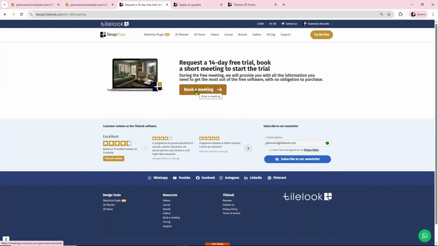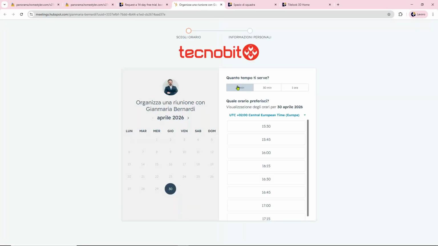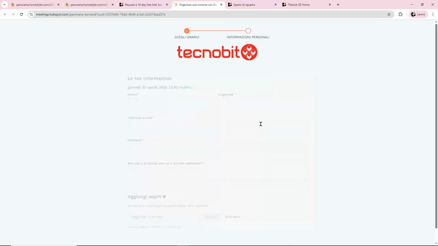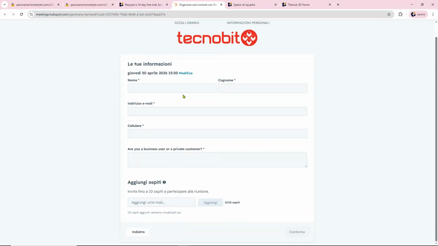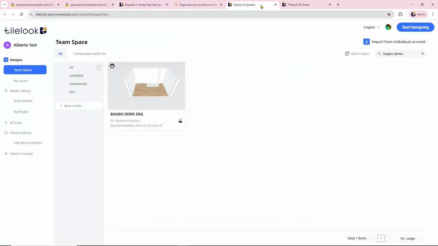Eventually, if you are not interested and you just want to use the software by yourself without the demo, you just go here and then choose a random moment, and in this field, where it asks whether you are a business or a private customer, you just write to me, I just want to try the software, I don't want to do the demo, even though I suggest you do a short presentation together because I can explain something specific for you.